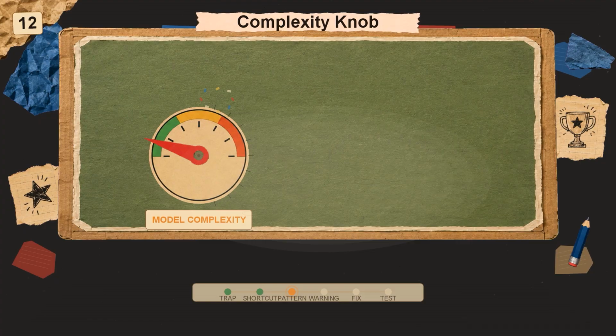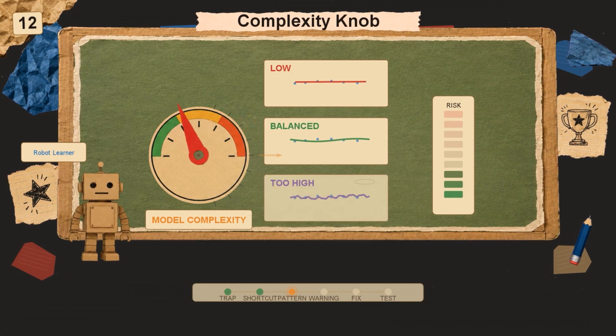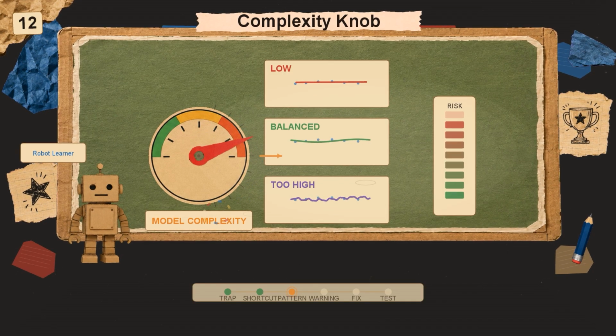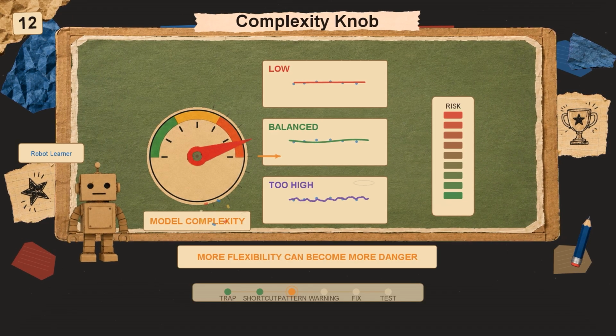But there is a knob to watch. If the model is too stiff, it misses the shape. If it is balanced, it learns the trend. If it gets too flexible, risk goes up. Too much freedom can become a trap.